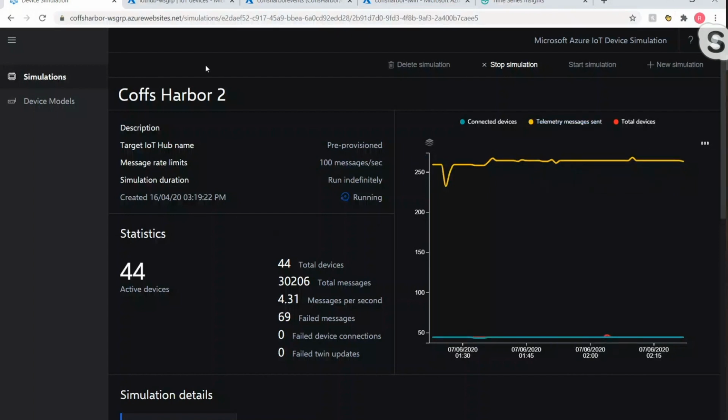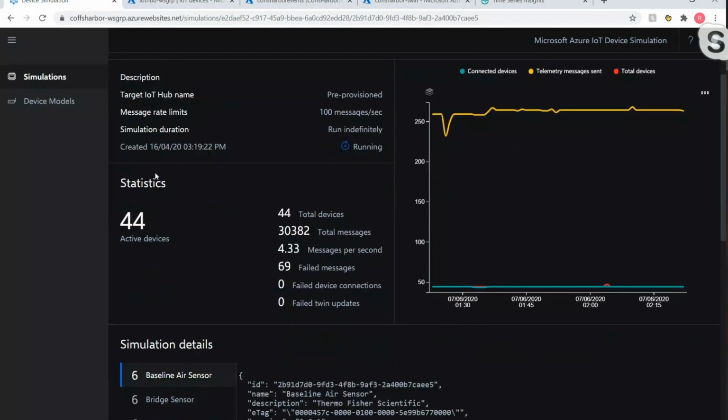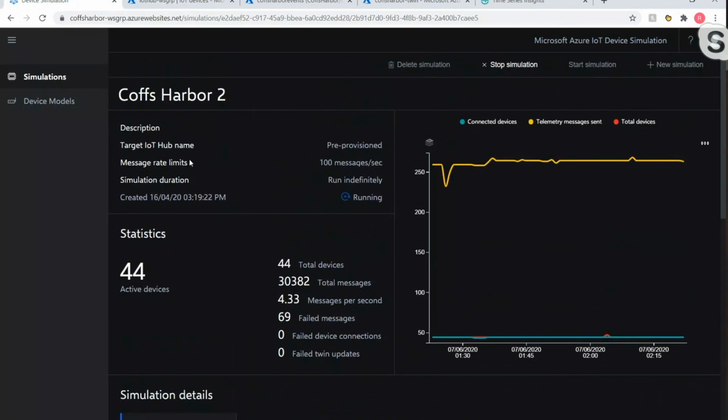This is the device simulation service on Azure, and we have used this to create 44 different devices. Each device has been defined in such a way that we can give it a high value and a low value, and we can change those if you want to spike the sensor, like we did in our crisis situation.